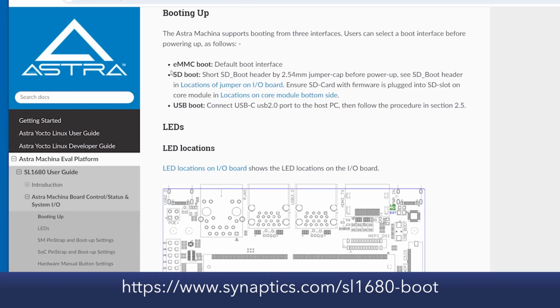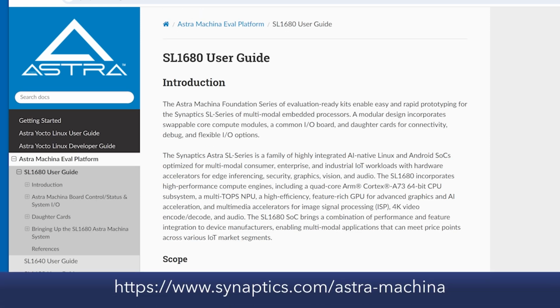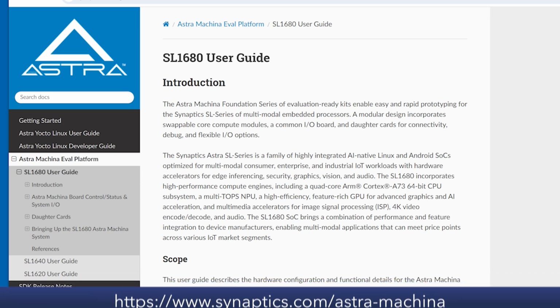The boot up is from the eMMC by default, but you can also choose the boot source between SD card or USB. Everything I just walked you through is also available on the user guide, which is also available on our website. You're now ready to explore capabilities of Synaptics Astra Development Kit. Check out the documentation for more details.